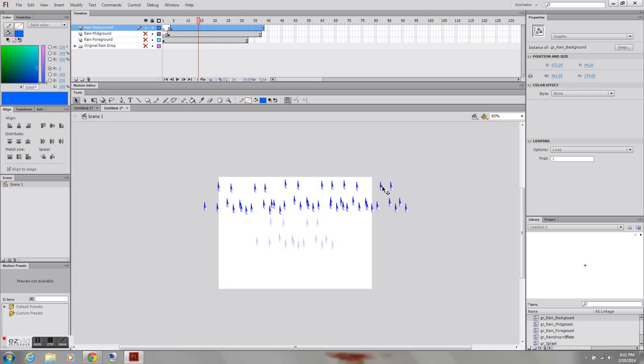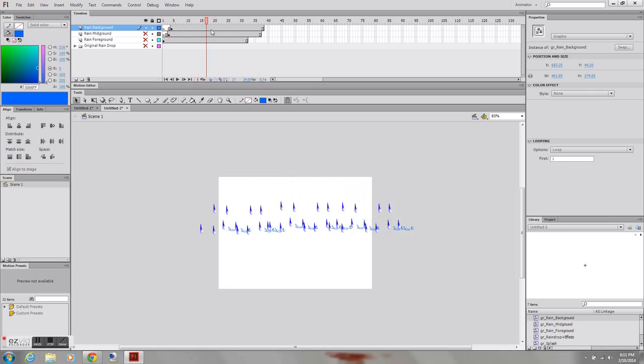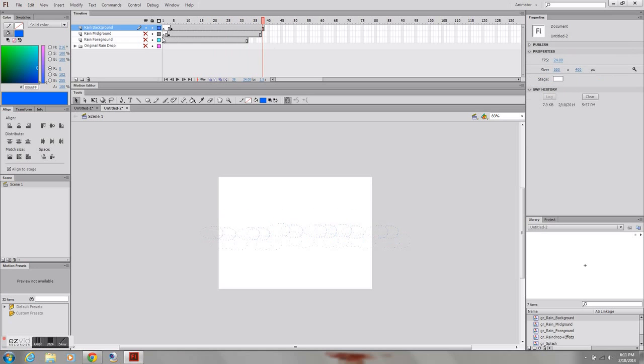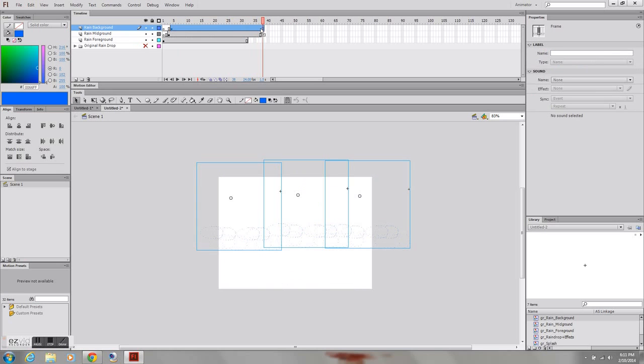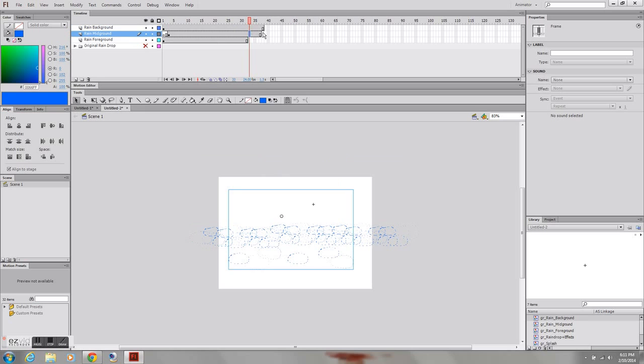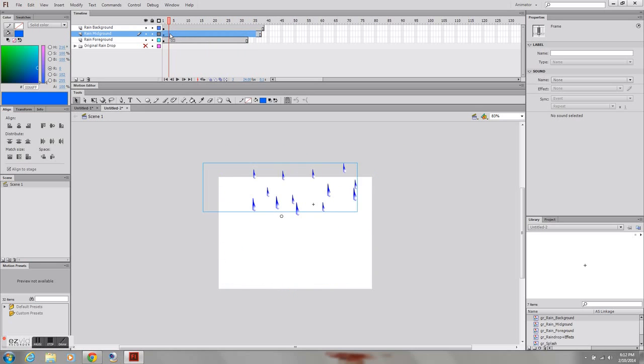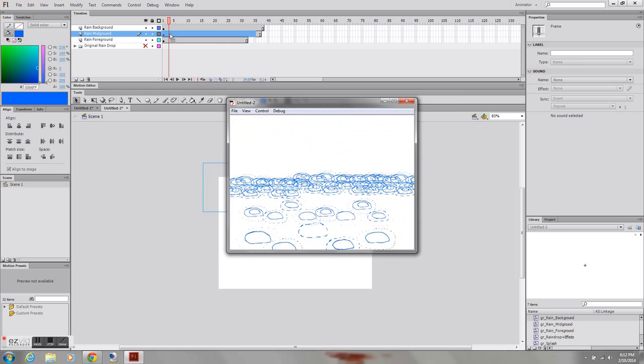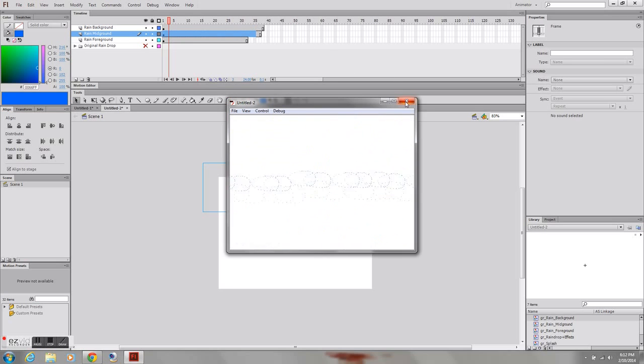So I'm just copying and pasting the background a couple times to make sure I cover the entire stage. So you notice how they all fall at the same exact timing. Something that you'd obviously need to play around with and have a couple different raindrops falling at a different pace. And so I've got something like that.